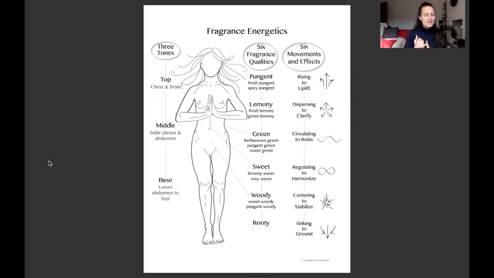Woods, here you've got the sweet woods, and in this category you've got patchouli and cedarwood, and then you've got the pungent woods that are black spruce, cypress, frankincense, and so on. And then you've got the roots to finish. These are basically the oils that will root you down into the earth. If you're up in the clouds and you need to move the energy down, you will use these ones. The perfect example of this one is vetiver, for instance.